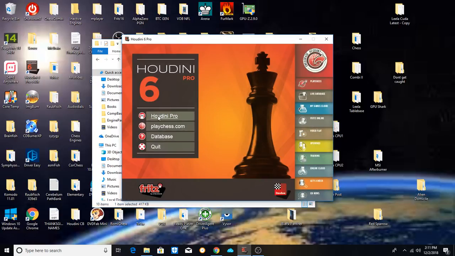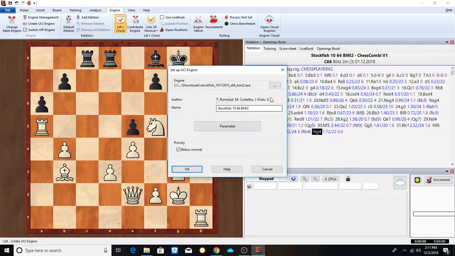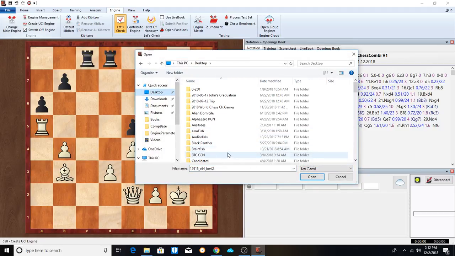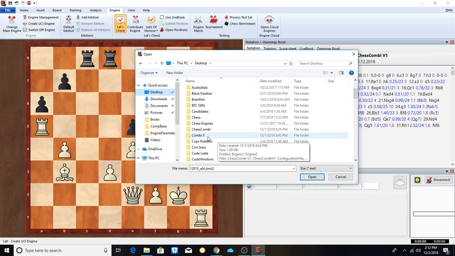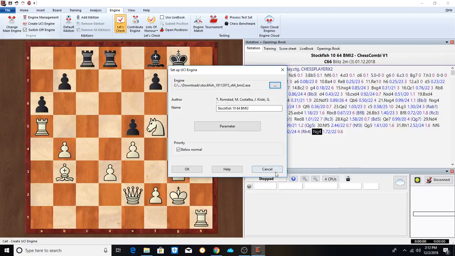I've already done this, but open up your UCI, and what you want to do is create UCI. Go here. I have to go to desktop. I have to go to COMBI 2, Chess COMBI here. I called the other one COMBI 2 because I have another one which has 2 other engines. And then you load this. You double click on this. So I've already loaded it.